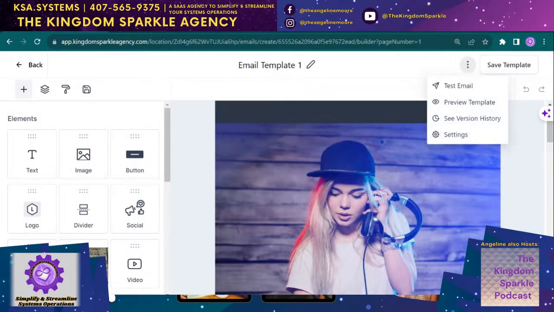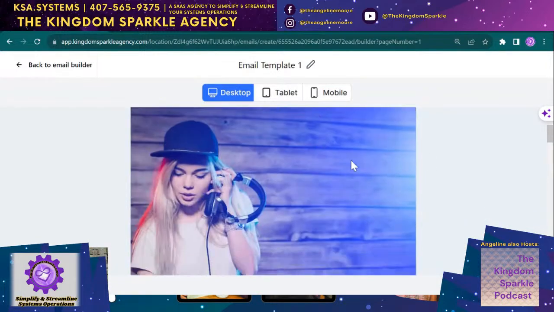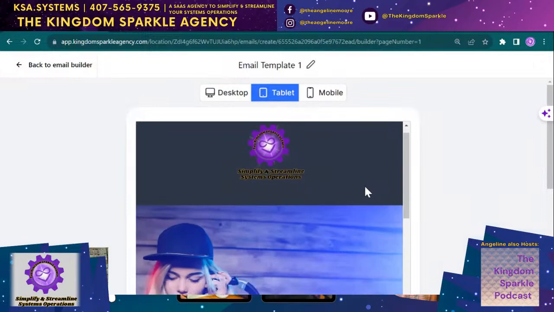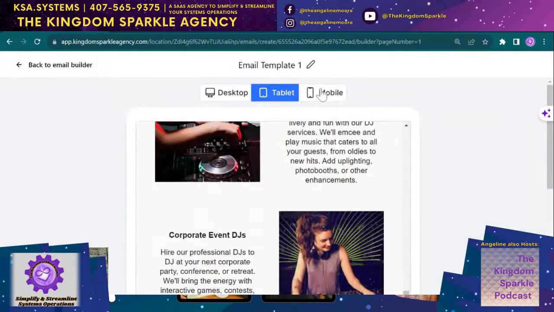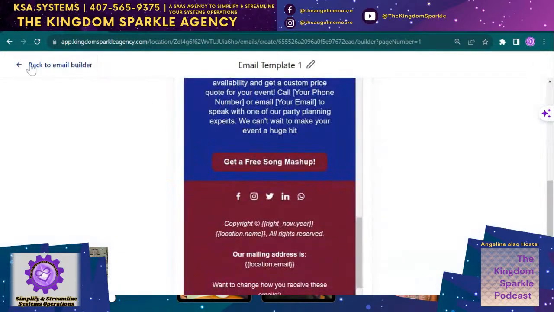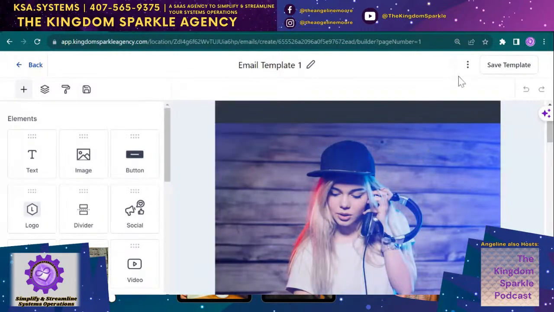But what I wanted to show you is, one, yeah, you can test the email and be like, okay, this is how it looks. You can even preview the template to be like, in the desktop view, this is how the recipient will see it. In the tablet view, this is how the recipient will see it. In mobile view, this is how they will see it. That looks good. Amazing. Great. Let me go back to my email builder, right?